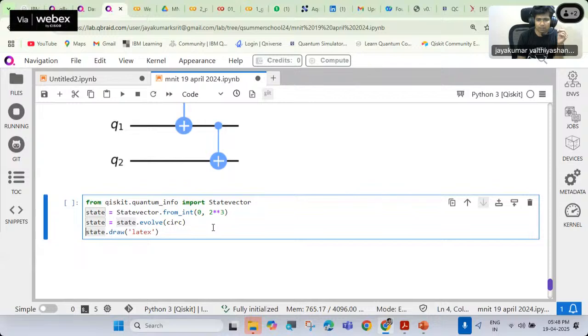So here we are importing the Statevector module. From this quantum information package, we are calling the from_int function. It will create an integer value. So how many values will it create? 2 to the power 3, from 0 to 2 to the power 3, so it is a range. All these integer values are assigned to this state variable. Then your circuit will evolve from this value.